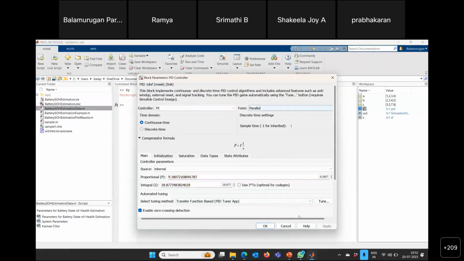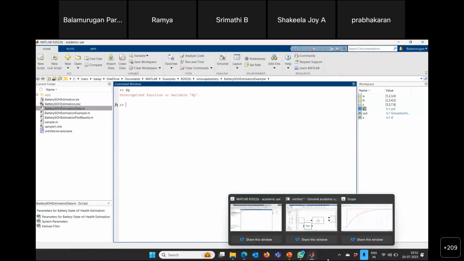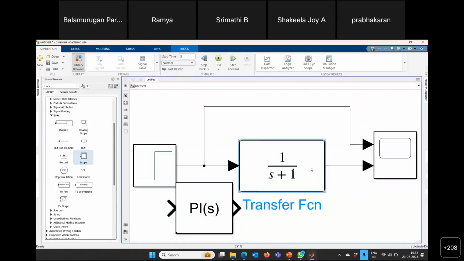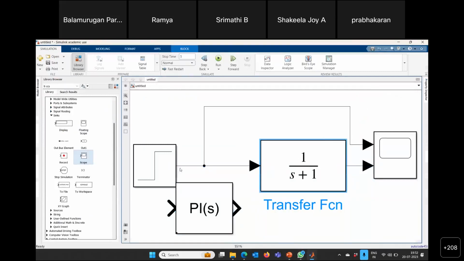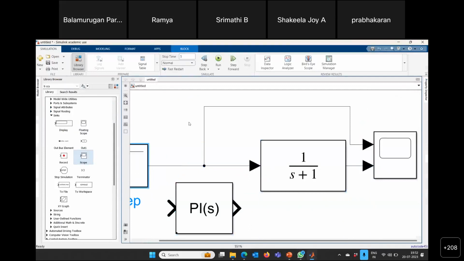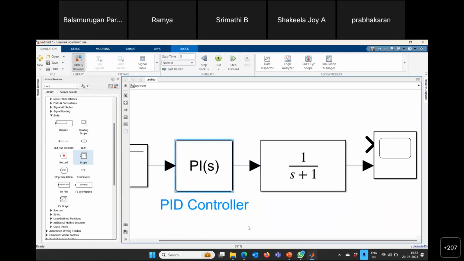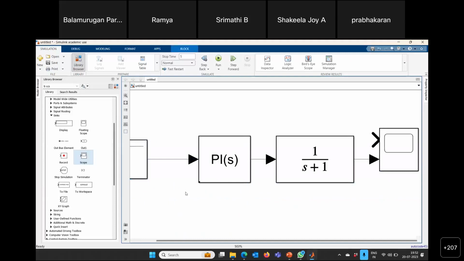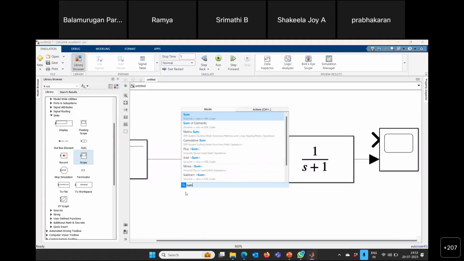I'm applying this. Okay. Now this controller should be in between the plant and my input. So let me remove this. If you place it on the wire, then automatically it will get adapted into it. And I want to take the feedback, right? For that, let me have this sum block.